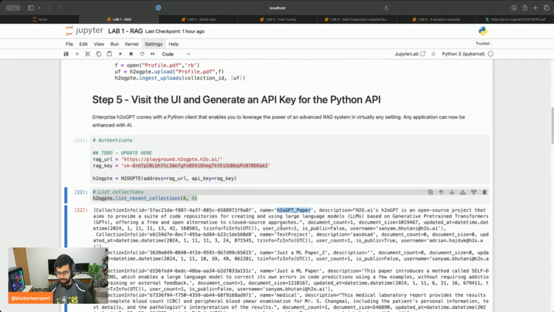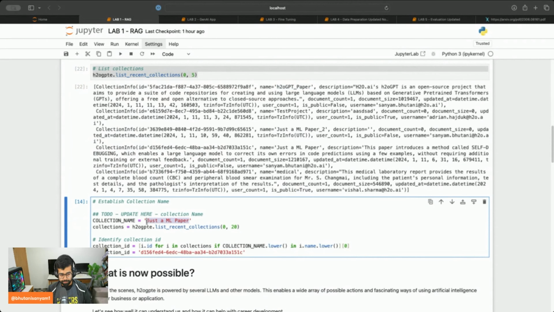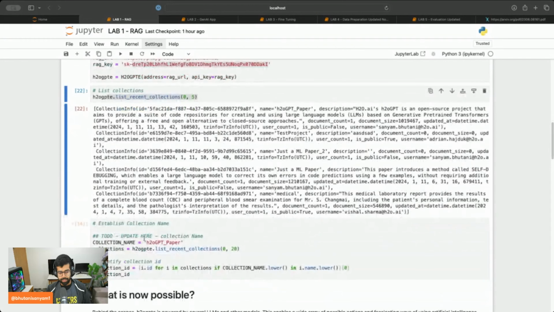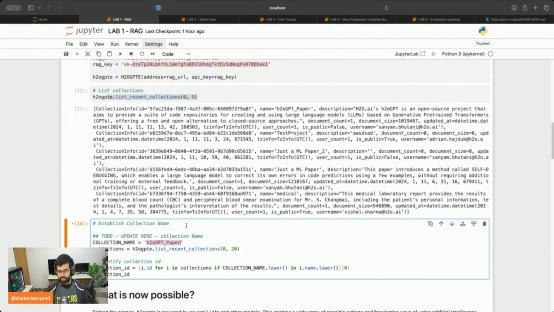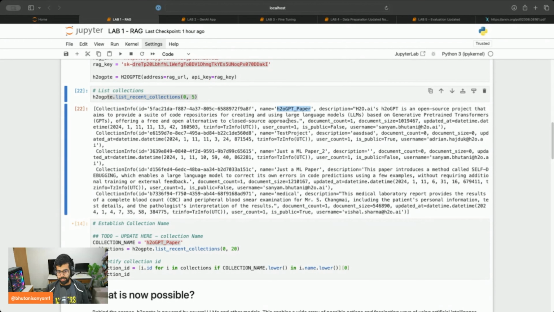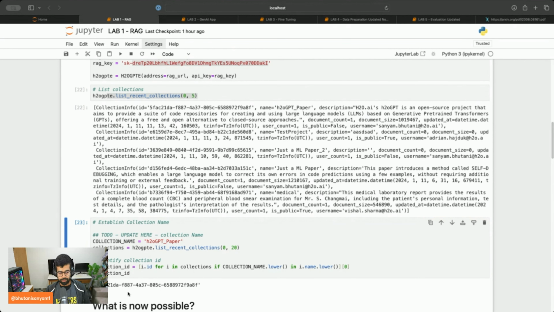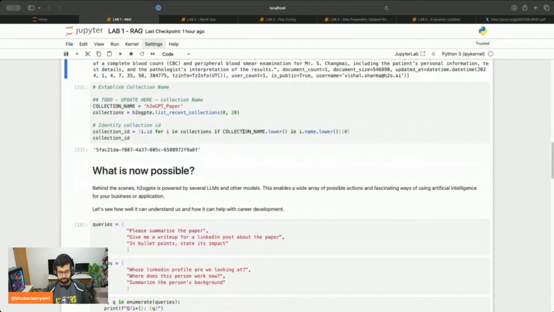So now let me copy this name over and put it over here in the collection name and let's just print the collection ID. So what I've done earlier is I've listed all of the recent collections that were created in H2GPTe. And here I've put in the name of the collection we're interested in working with. So that was H2GPT paper. And from here, I'm asking it to grab the ID of this particular collection. So you can see it grabbed the correct ID. If I'm manually matching it, it does look correct.